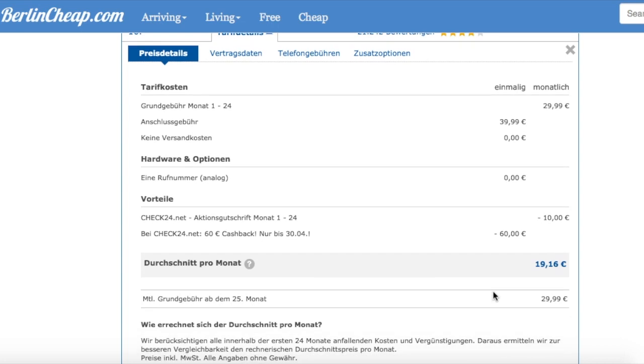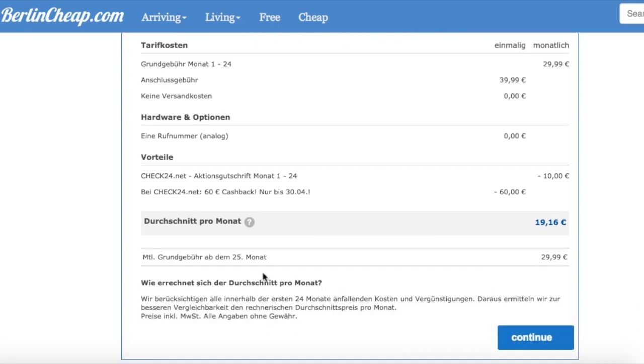Okay, you can already read here, after the 25th month, so after these 2 years, if you still stay at this contract, then you pay 29 euro 99, but you don't have to because you can cancel earlier. The term is only 24 months, and I would actually recommend to cancel that and then look for a new provider because otherwise you're really 10 euro higher after these 2 years.